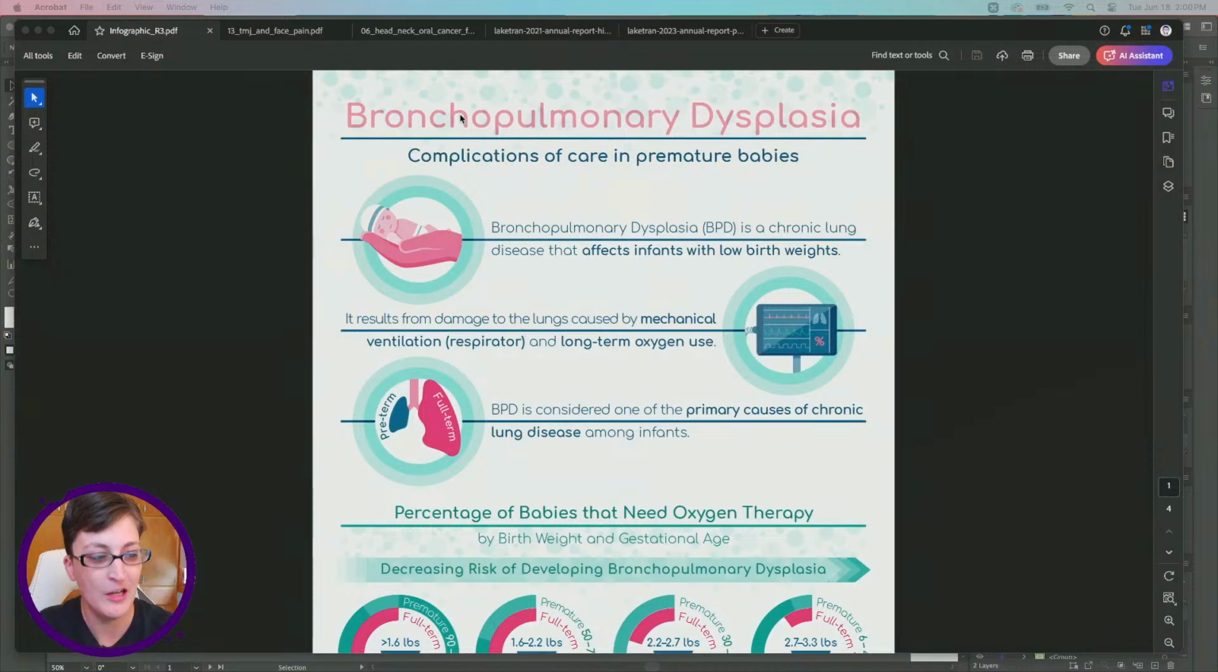So let's jump into it. Let's hop over to my screen. I have a bunch of examples up on my screen of infographics that I've done in the past. I wanted to give you an idea of what an infographic is, what they look like, how to use them, and different ones that I've done.